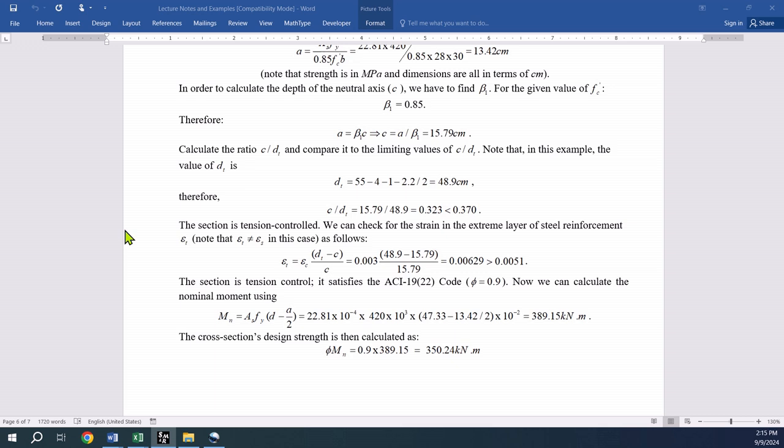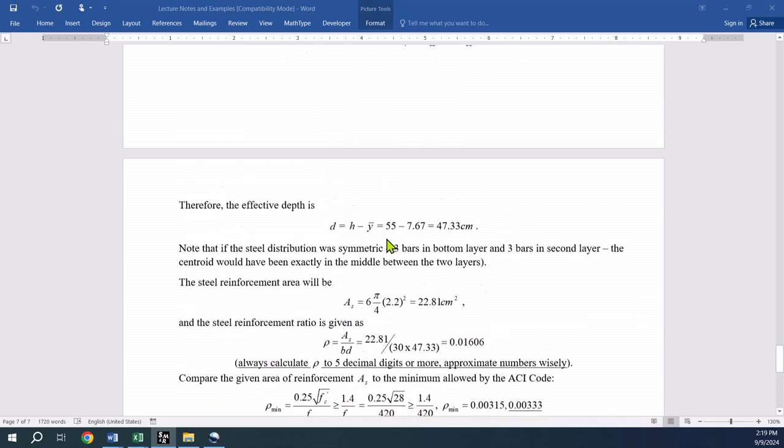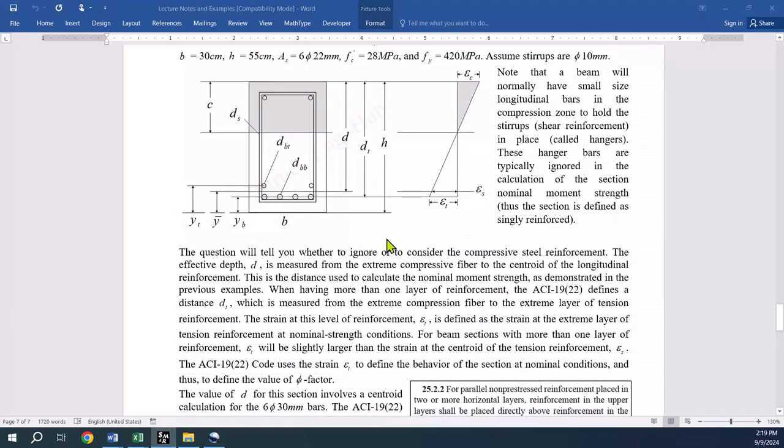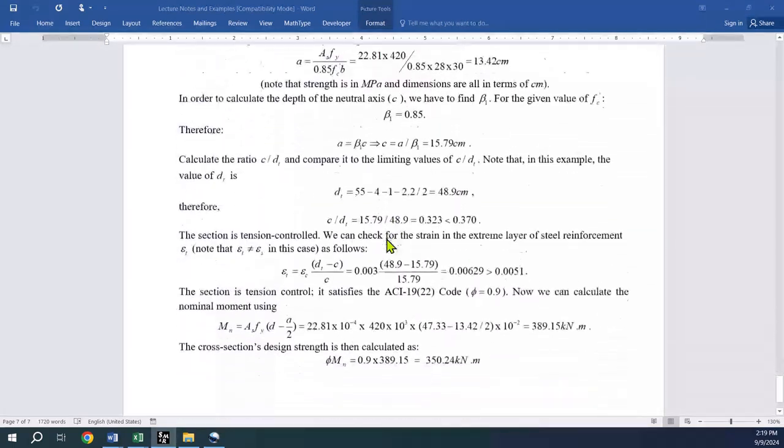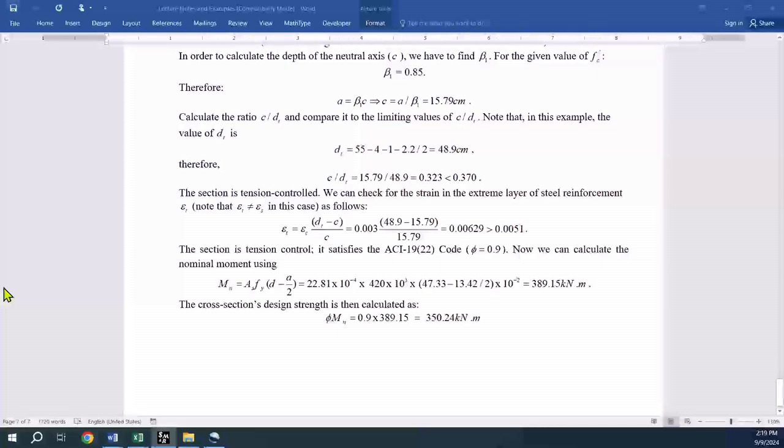Once the section is determined to be tension controlled, where the strength reduction factor phi is equal to 0.9, we can then calculate the nominal strength Mn and multiply it by the strength reduction factor phi to obtain the design strength of the cross-section. Instead of all that, and remember, here you are performing the calculations for one beam only, we can create a template in Microsoft Excel to perform all the required calculations in a blink.